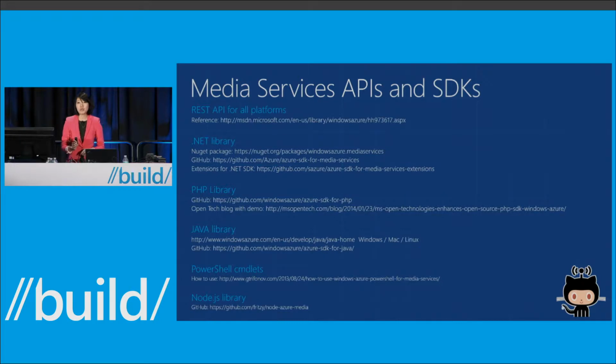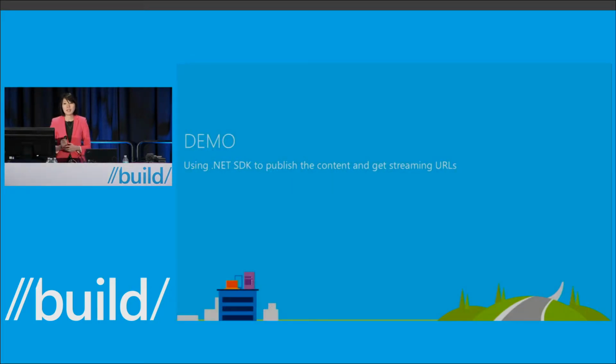And I'm going to show you guys a demo on how to publish the file I just encoded, and also dynamically package and deliver it out using API. So we have media services REST API for all the platforms for you to interact with the service. And we also have .NET SDK, PHP, Java, Node.js to wrap around the functionality as well. And I'm going to show you guys a demo using .NET SDK.